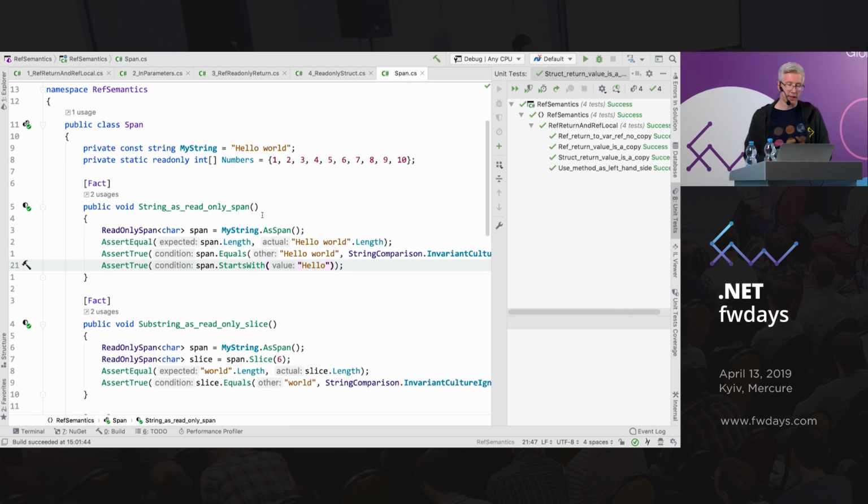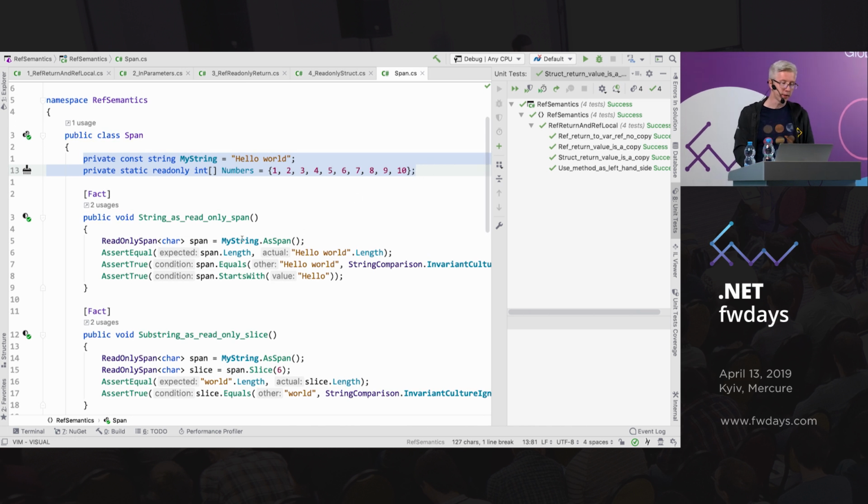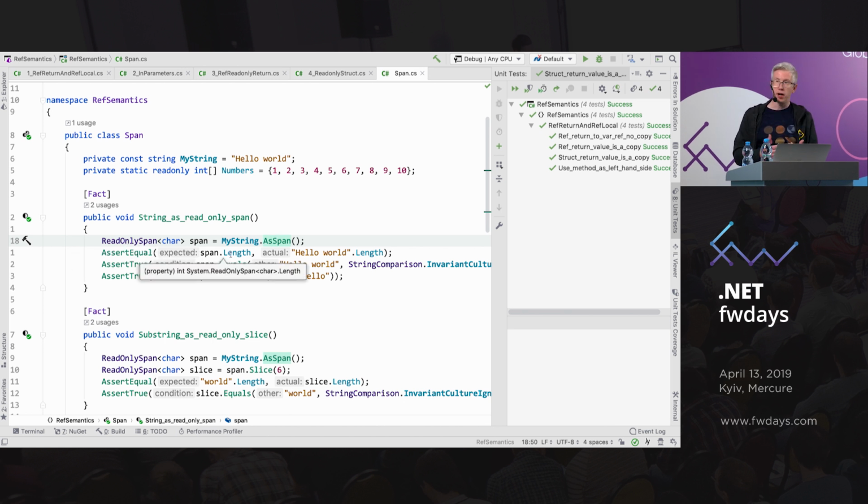Right, so I have some examples of span here. For example, I've got some data at the top, creating a string and an array of numbers. And the first one here is with a string. I can use the AsSpan extension method to create a span based on my string. That returns us back a read-only span of characters. And then I have a bunch of helper methods and properties that I can use on this span to get me the data. And I can then do work with this without having to do any allocations.